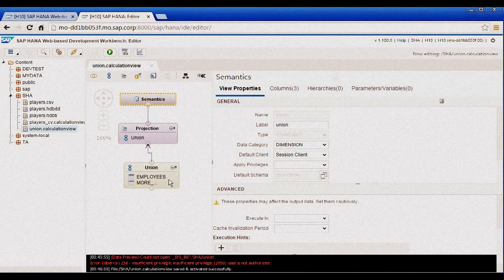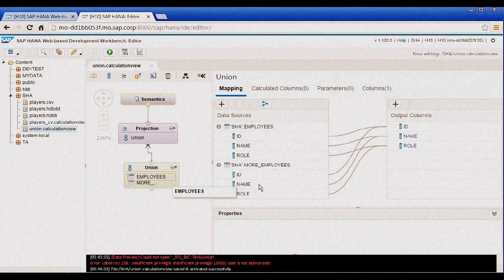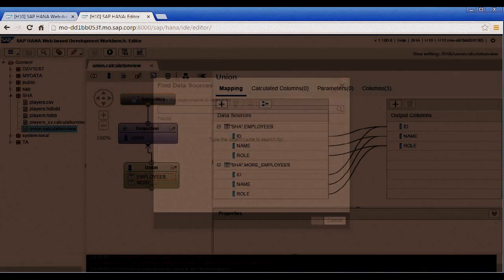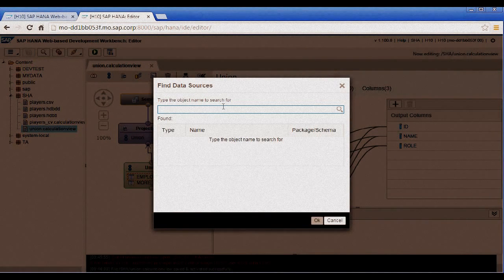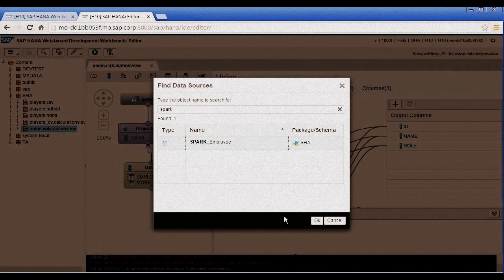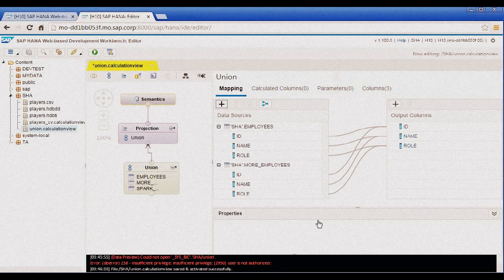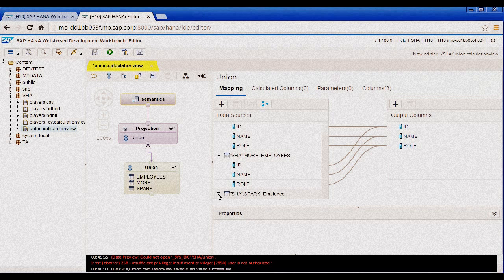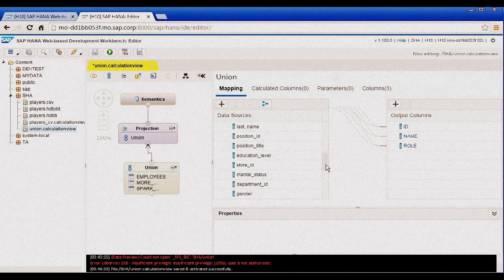But of course now if I go back to the union, all I need to do is add in that other source by selecting the plus button. I'll do a search for Spark. It finds the Spark employee table or virtual table. I'll click OK. And then just like before, all we need to do now is do the mapping. So if I go down, of course, I've got a column which is employee ID, which is going to link to the ID. So I'll map that like this.